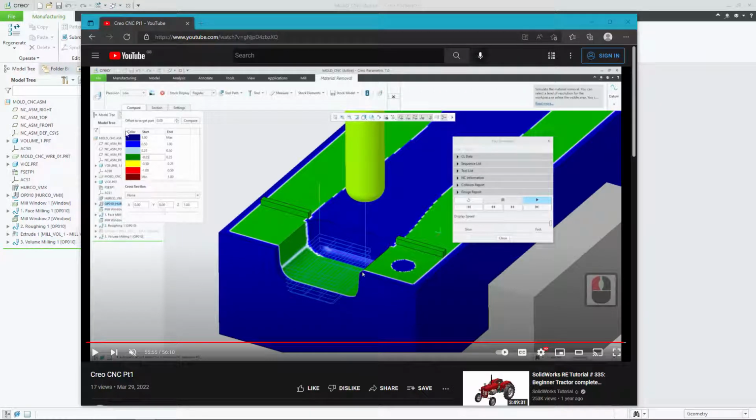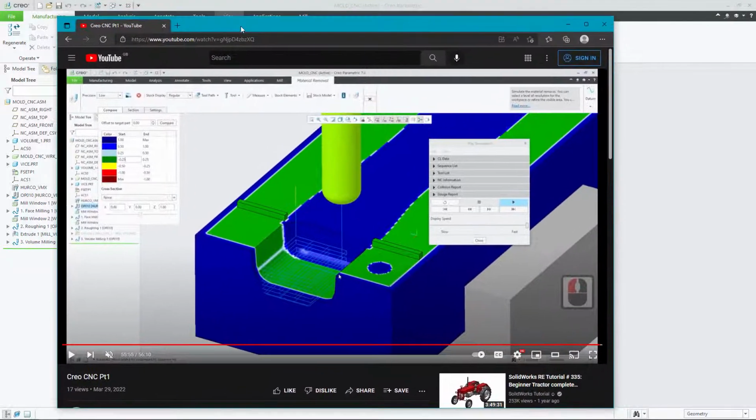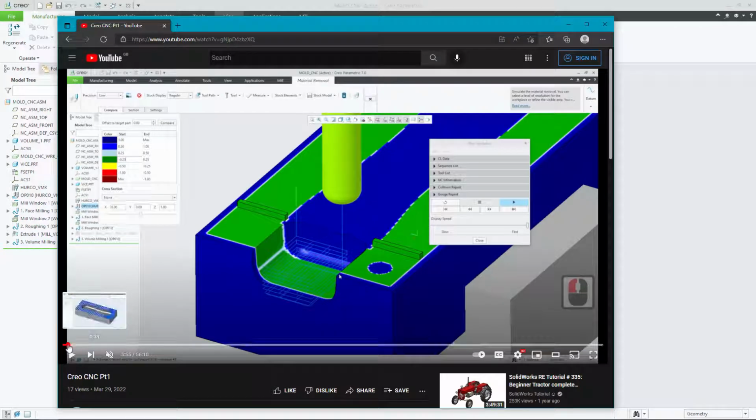So today we're going to be continuing learning how to use the CNC programming tools within Creo. There's a first part to this tutorial which you should do before you begin this video, so this is part 2. But just for review, I've got the first part tutorial that you will need to work through here.